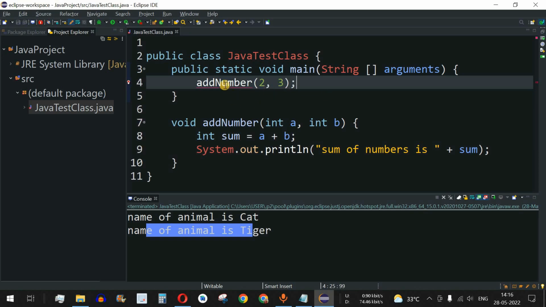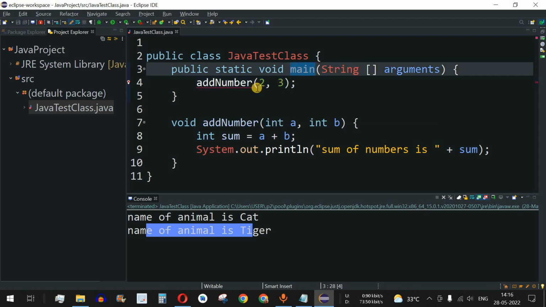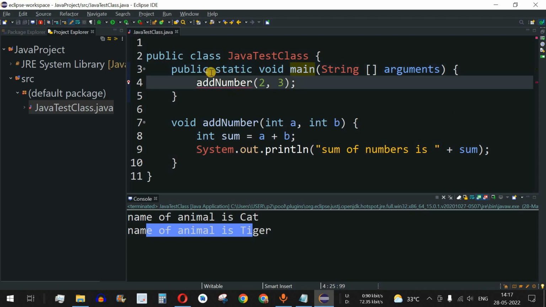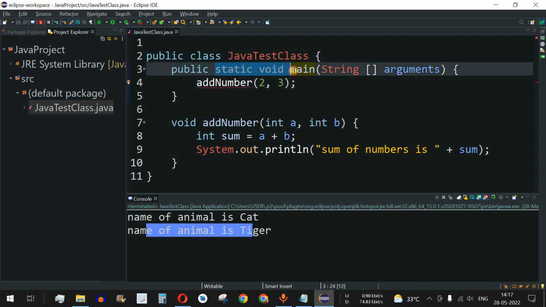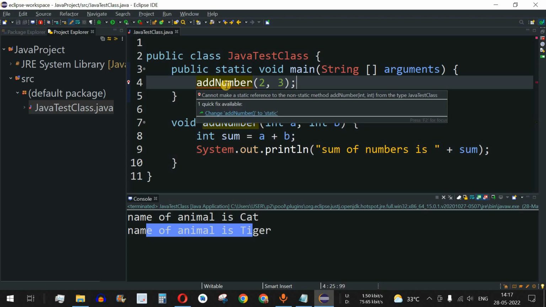So guys, as we can see, we are getting a red underline over here. It says cannot make a static reference to a non-static method add number. So guys, why are we getting this error? That's because we are trying to call a method from a main method which is static. So whenever we are calling any method from a static method, in which case we are calling from a static main method, the method that we are calling must also be static, and that is what is being suggested over here. Change add number to static.